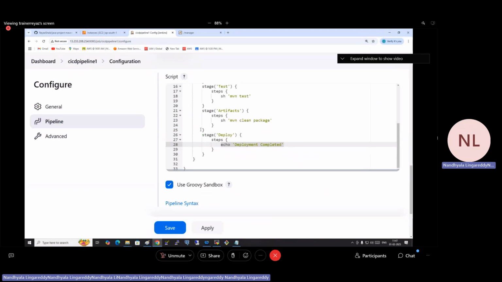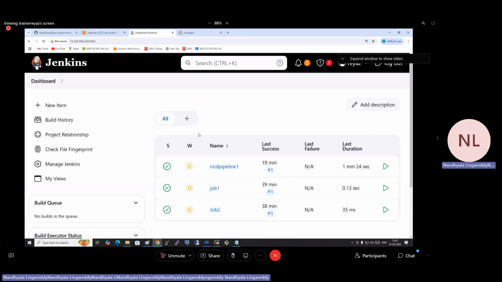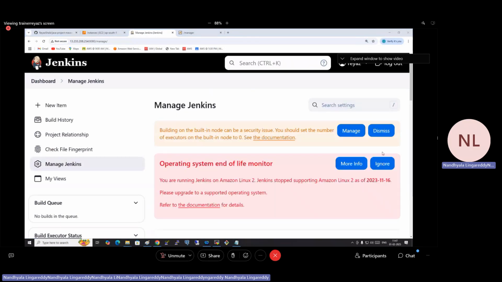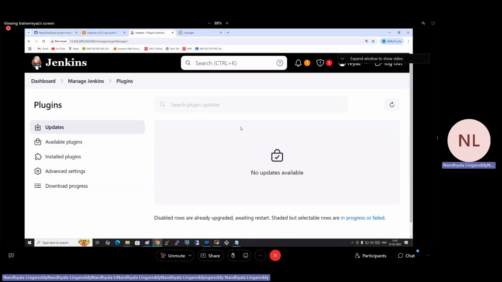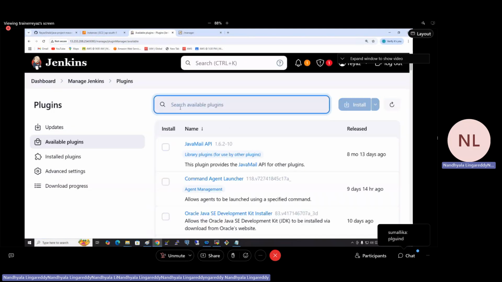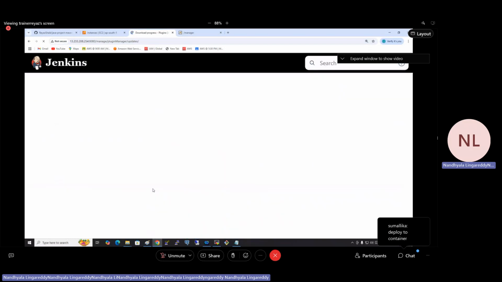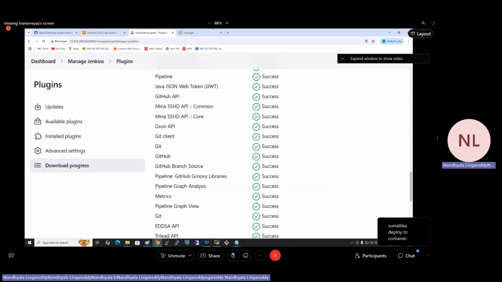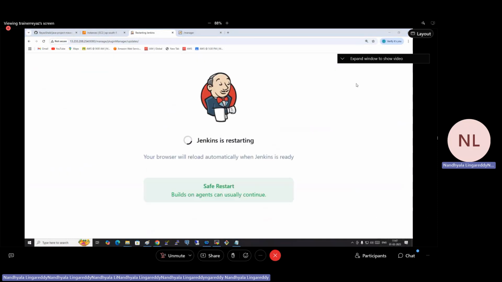First of all, what we need to install? Plugins we need to install. Let's install where? Manage Jenkins, Plugins. And what's that plugin? Deploy to container. Install. And remember, it's always good to restart it whenever you install any plugin.